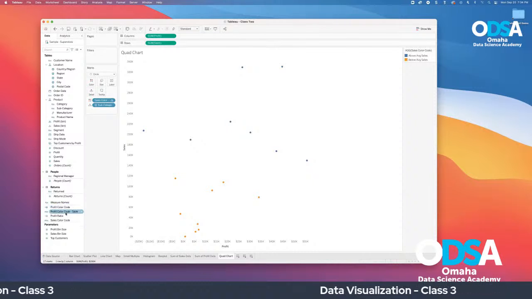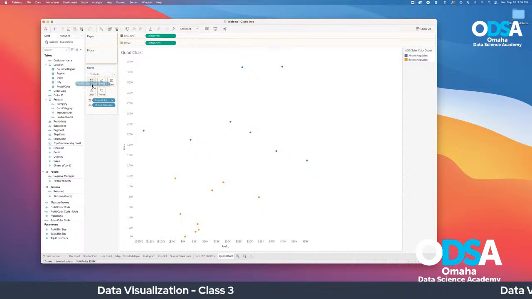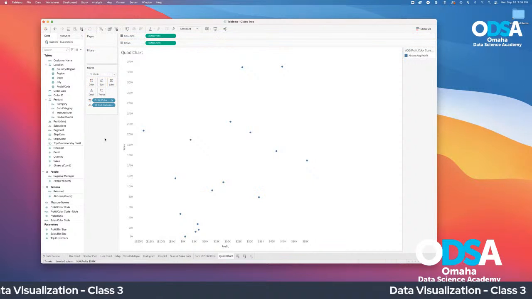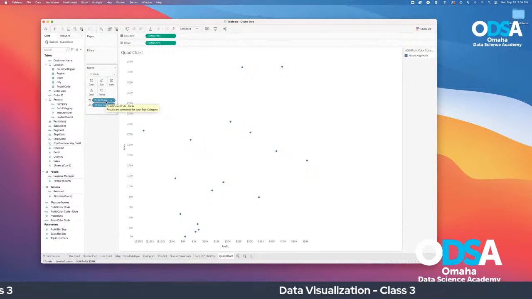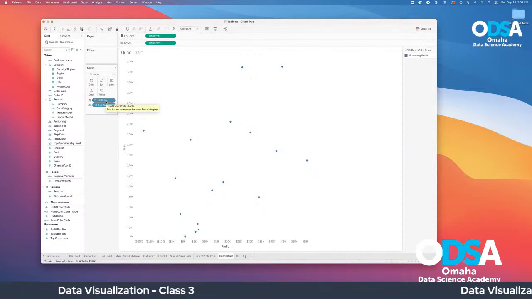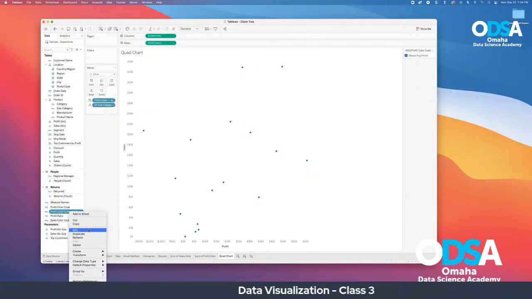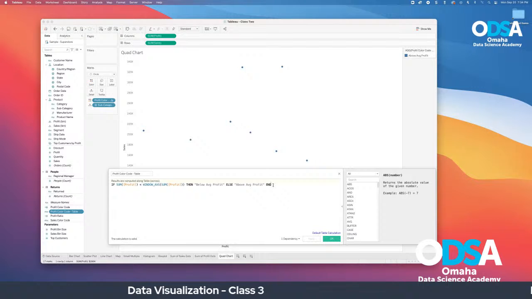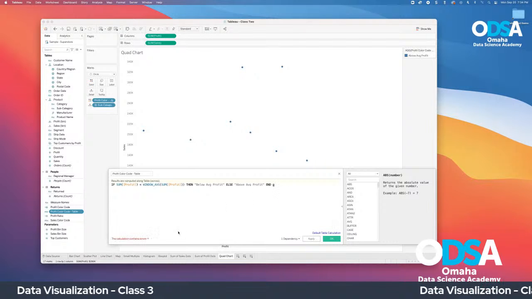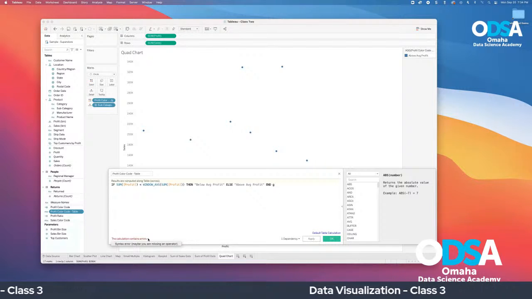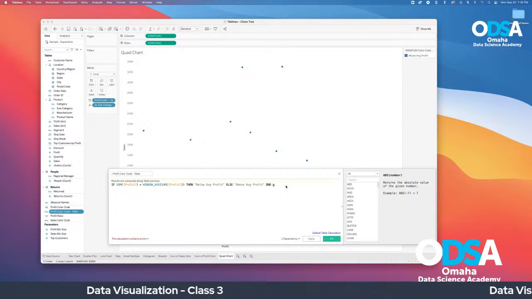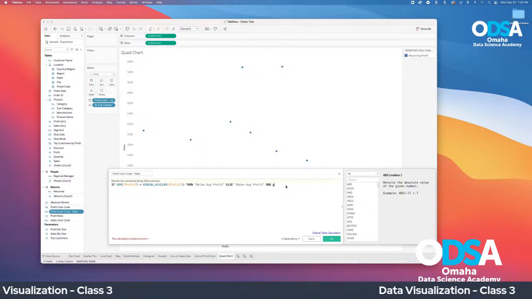So we've got profit color code table. Now I'm going to drag that to color. And mine has an exclamation point next to it, which means there's an error. Okay, I know I have an error too. When you have an error, you can click on it and see exactly what the issue is. I did a parenthesis instead of the square bracket.